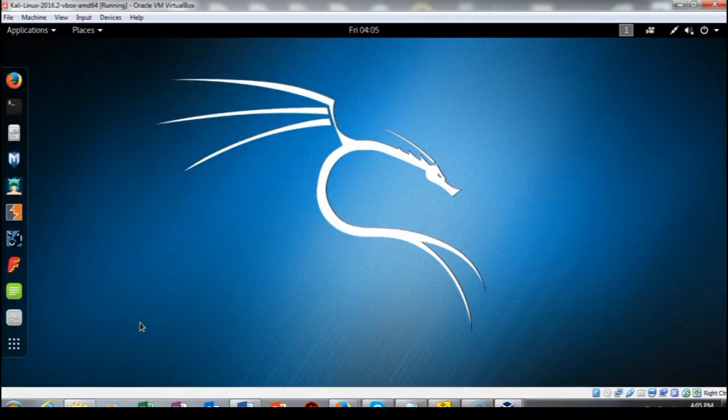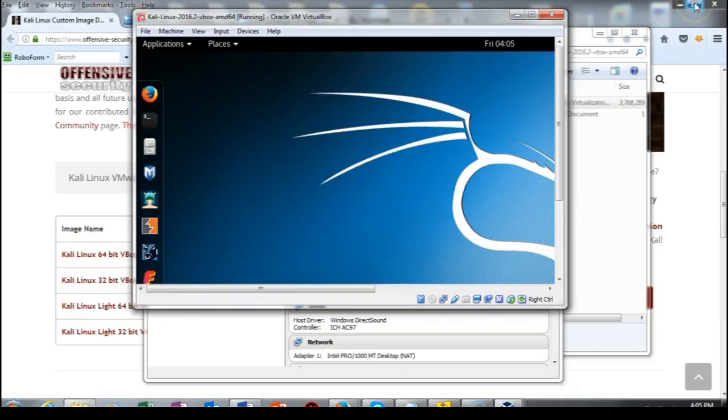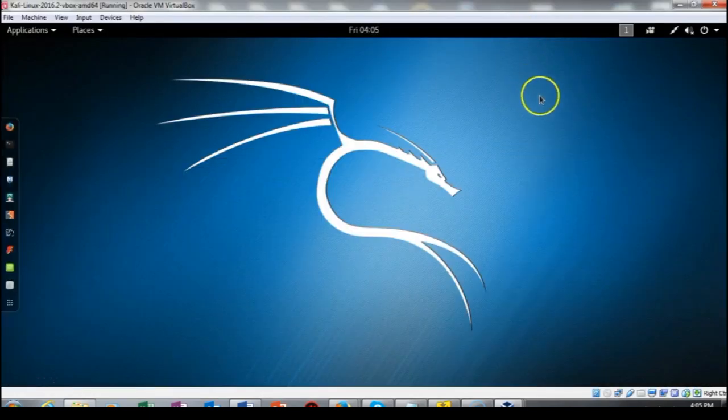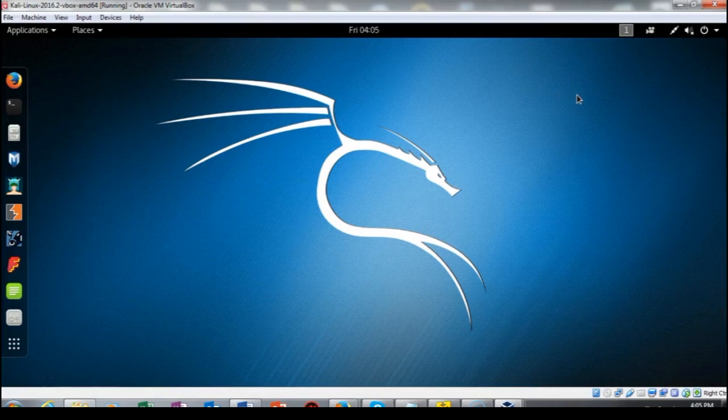So I've gone ahead and made Kali full screen by just going up in here and selecting the option. I'll knock it back down again, and if I go in here and click, I can make it full screen. Now this may not work for you until you have the guest editions installed. Don't panic if it doesn't go full screen. We will get to the installation of the guest editions.